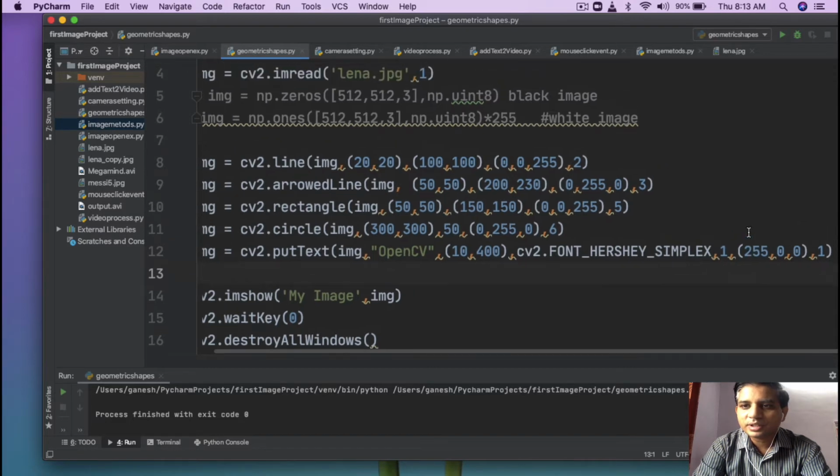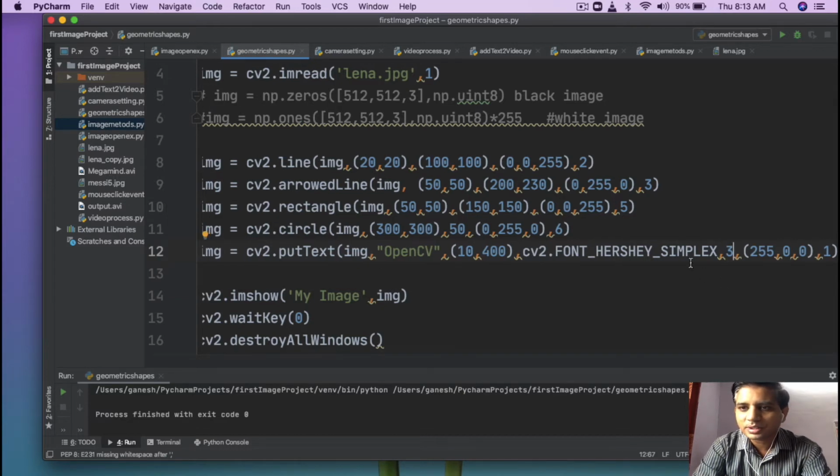The next one is the size of the font. Here I am placing the font size as 3. And the second last is the color by which you want to display the text, and the last one is the thickness. Here I'm placing it as 3. Okay, suppose if I'm placing the thickness as 4, so you can check it out here.